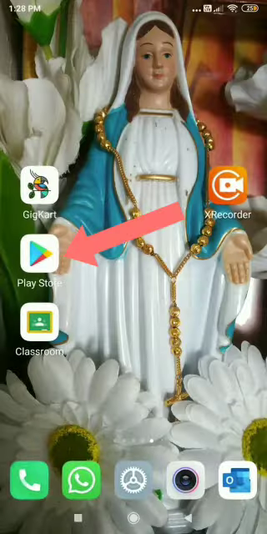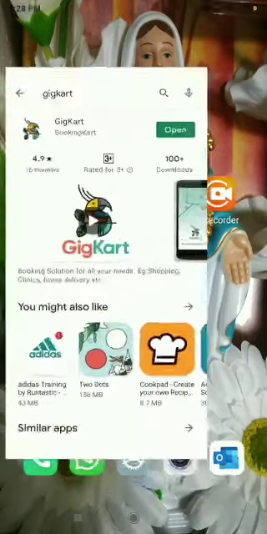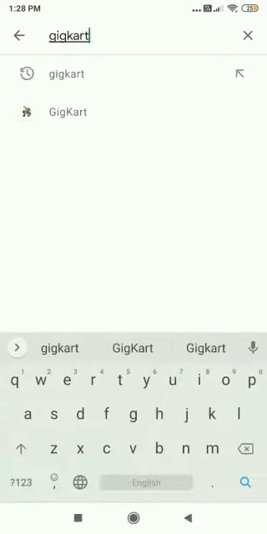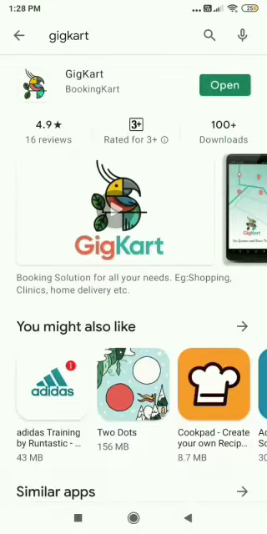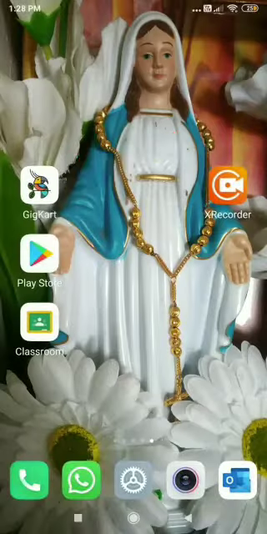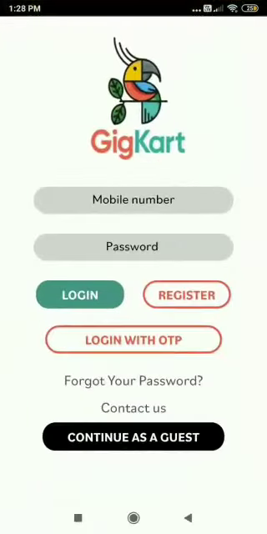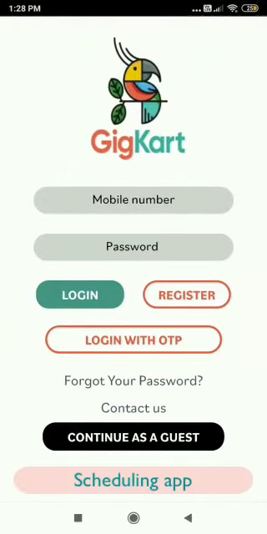This application is easily available for Android phones via Play Store. Just search and download it on your phone. You will find GigCart to be especially useful during this time of COVID-19 due to the restrictions of social distancing. I'll now demonstrate how to use GigCart after downloading.